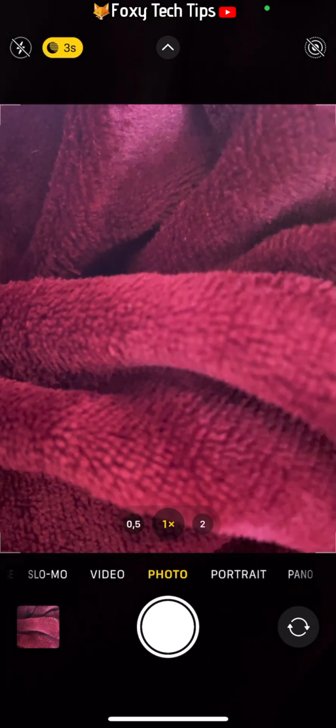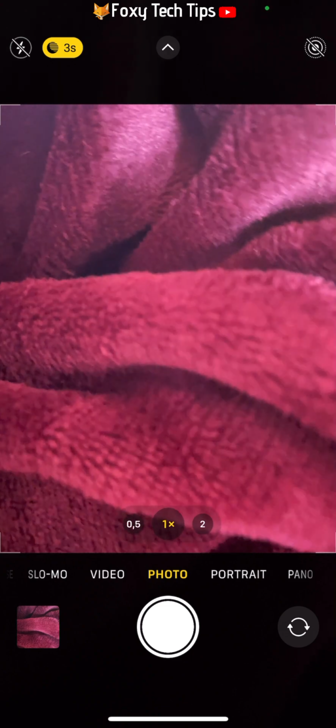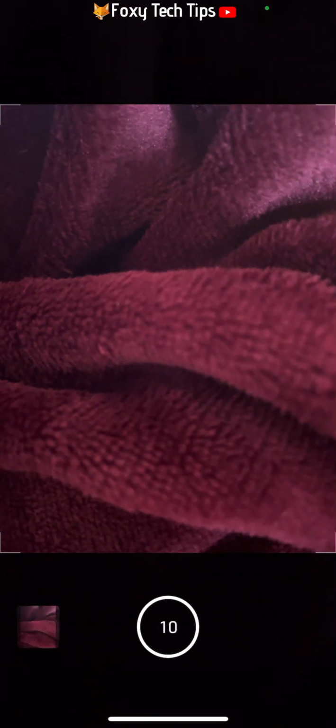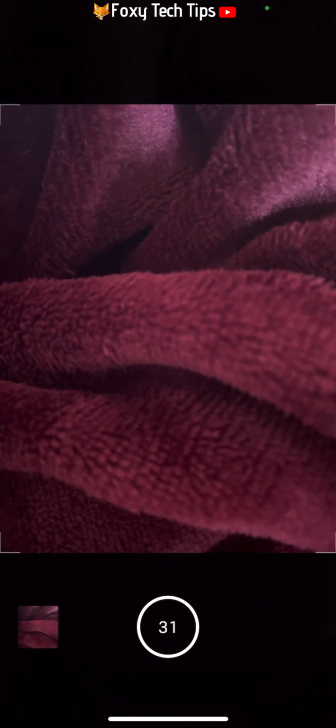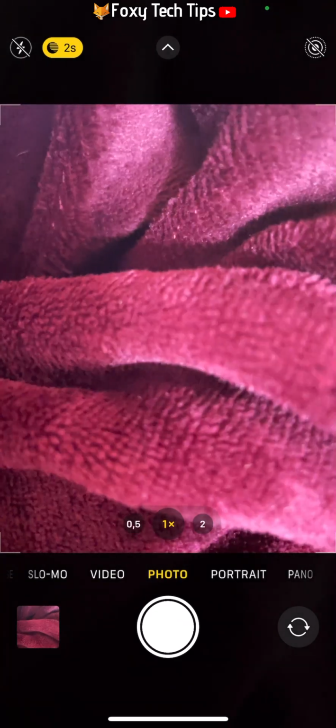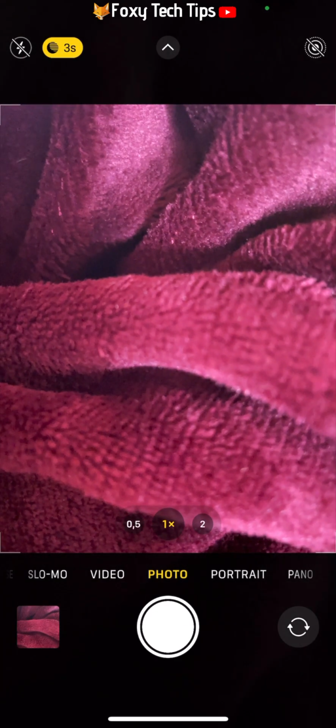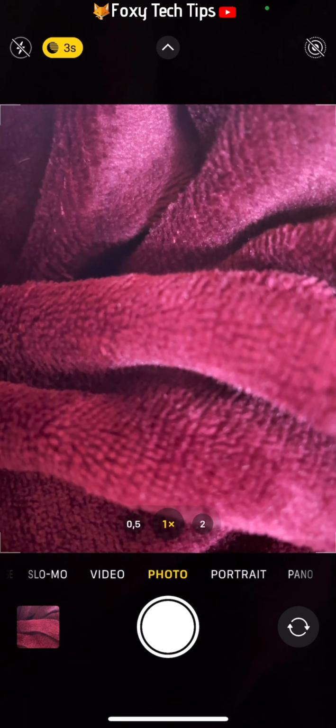All you have to do to take a burst is hold down on the Volume Up button. You can see how many photos are in your burst by the number on the Capture button at the bottom. Let go of the Volume Up button to stop taking a burst. Tap on the image in the bottom left corner to get to your burst.